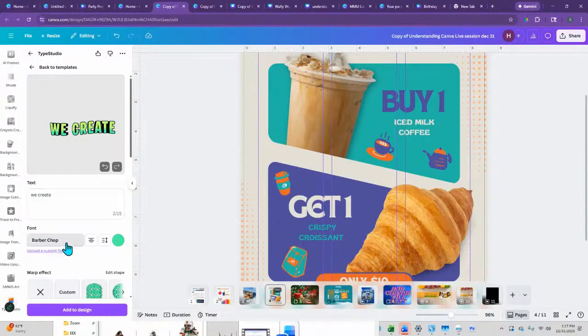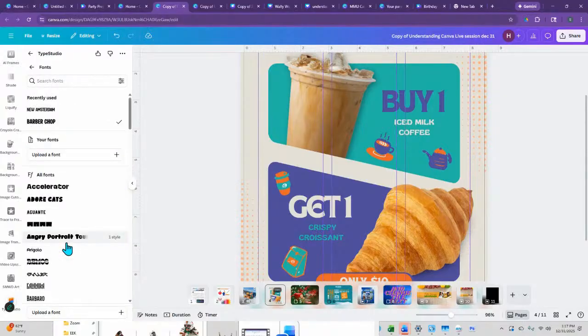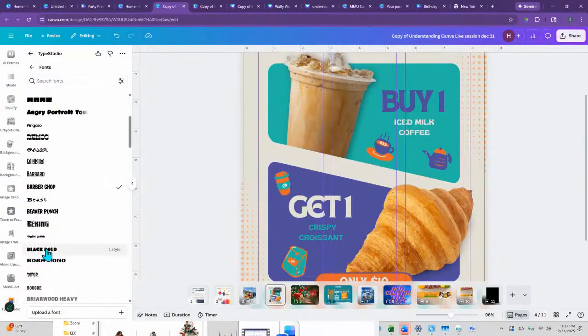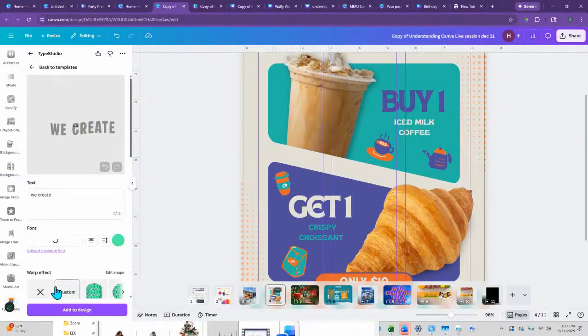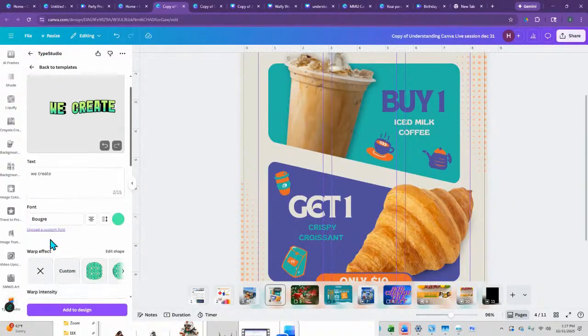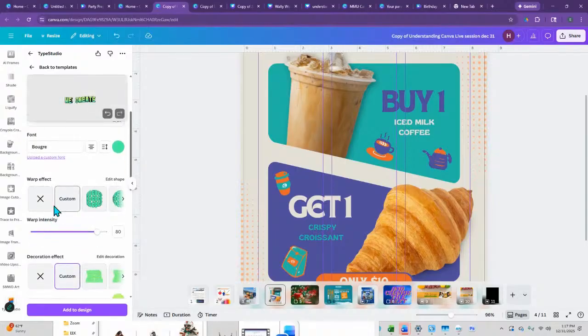You choose the font. Every font that's available on Canva isn't always in these apps and options, so be mindful of that. You have to select the font from what's available. You can't just take what you have over here and then apply it. It has to be available for that particular app. Okay, and then you play around with what kind of warp effect you want.